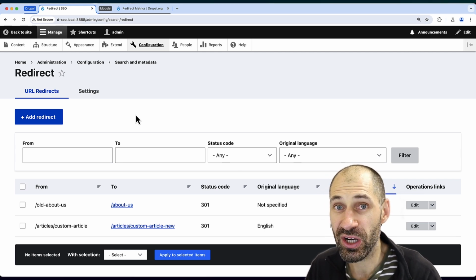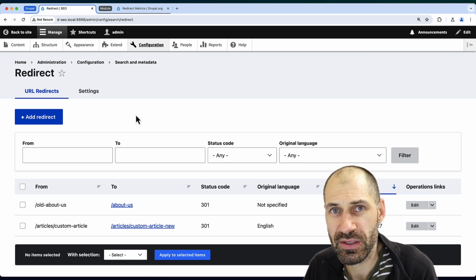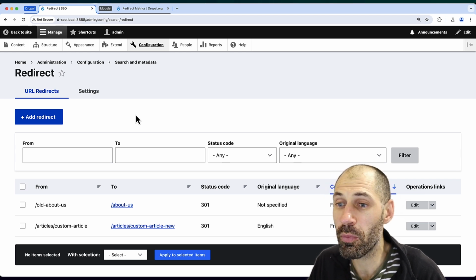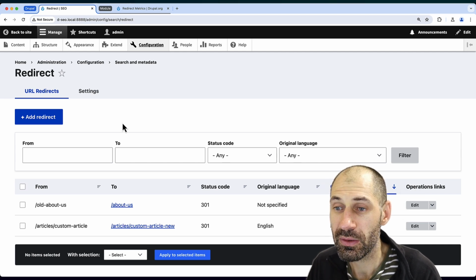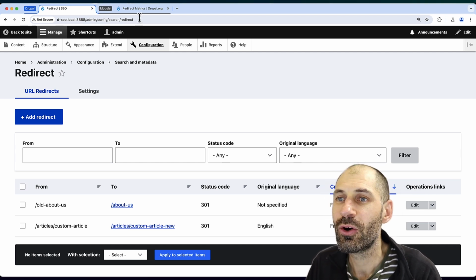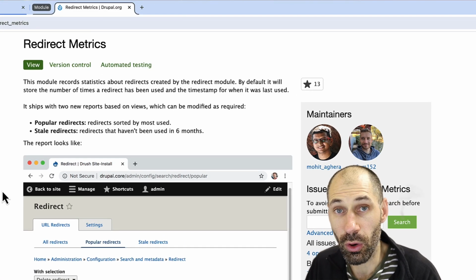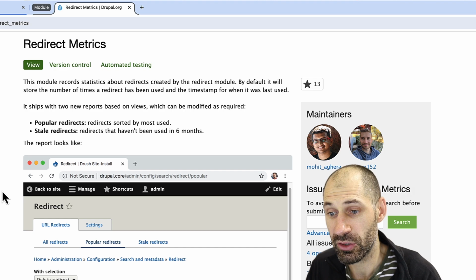But one feature that the module doesn't have is any type of metrics, because it's important to know if a redirect is actually being used. There's no point of managing 50 or 100 redirects if they aren't being used. Luckily for us, there is a submodule called Redirect Metrics, and this keeps a log and counts how many times a redirect has been used.